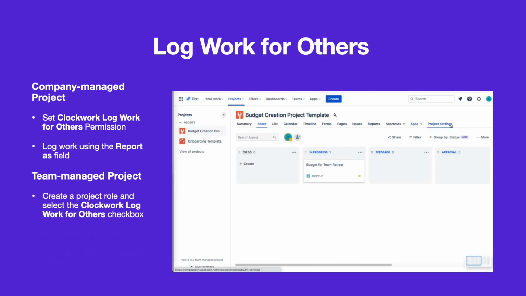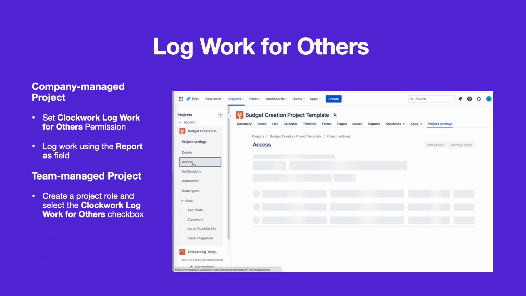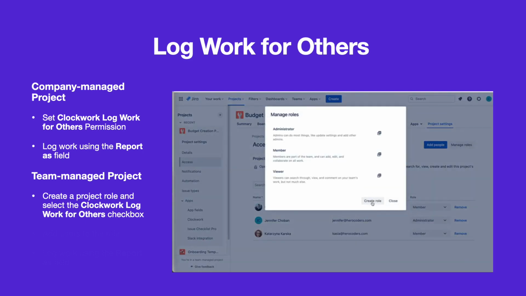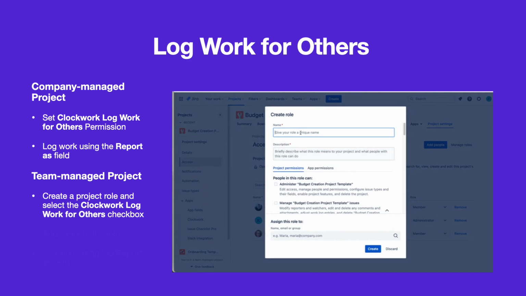For Team Managed projects, go to Project Settings, Access. Click Manage Roles. Click Create Role. Give the role a name and description.